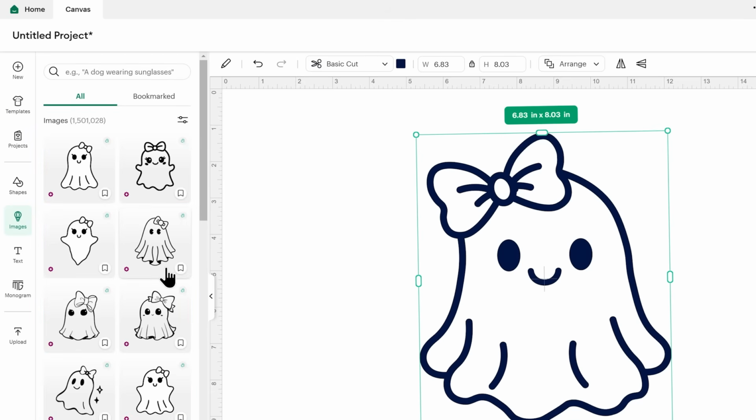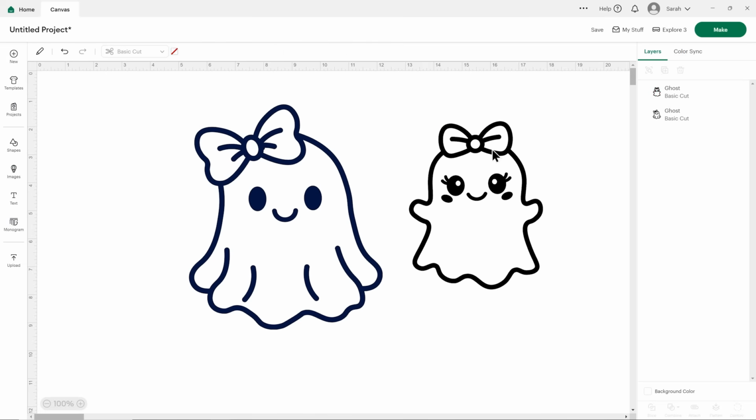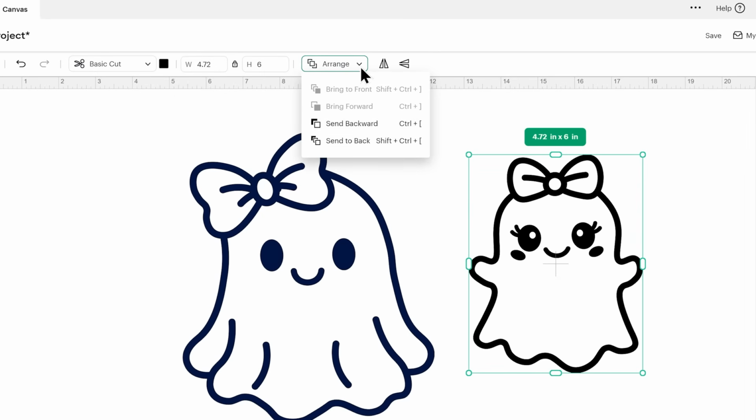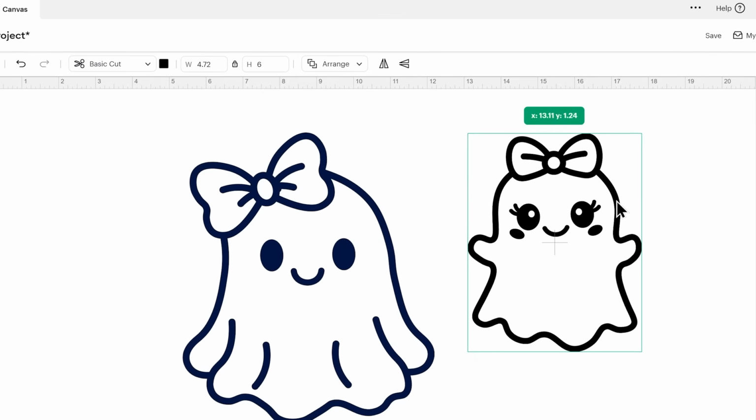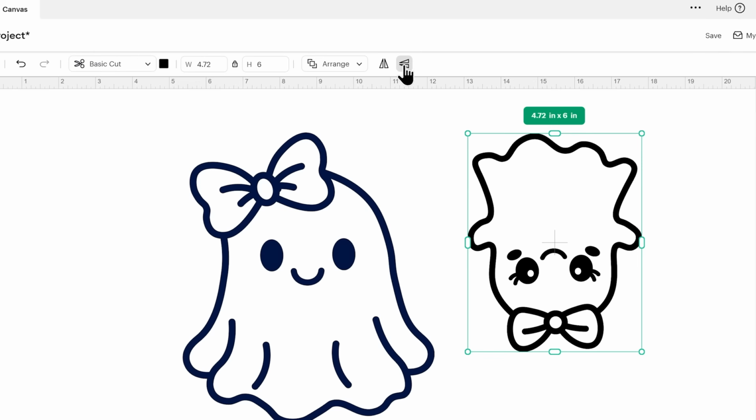Whenever you're clicking something and you click into images, it will try and show you the same thing that you've already got. So let's have another ghost. And at the moment, she's at the top of my layers panel. But if I go into arrange now, I can then send it backwards or send to back to move it down behind the other one. We've also got the flip buttons still on the screen, so I could flip her horizontally or flip her vertically.